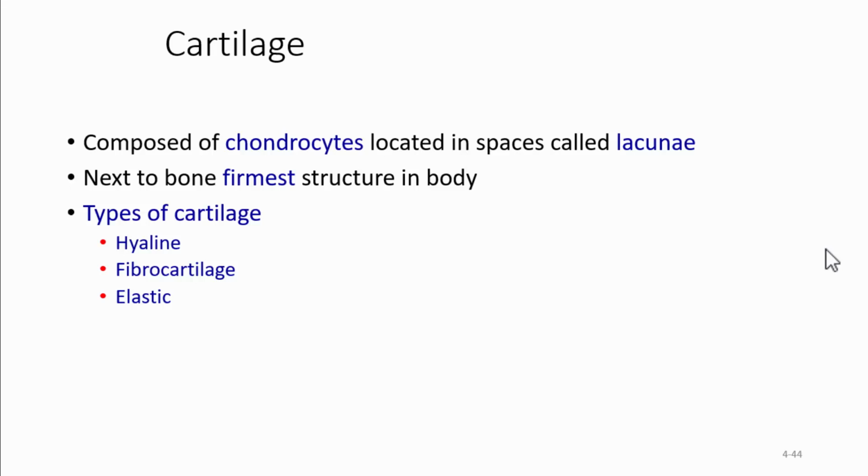Or maybe take a grape or something like that. That would be the chondrocyte. Set that down into the lacuna. Okay, so the lacuna is just that space that chondrocytes live. Guess who else has lacuna? Bone. Bone has lacunas, and that's where osteocytes live. Okay, and so next to bone, cartilage is the firmest structure in the body, and it comes in three flavors. We have hyaline cartilage, fibrocartilage, and elastic cartilage.